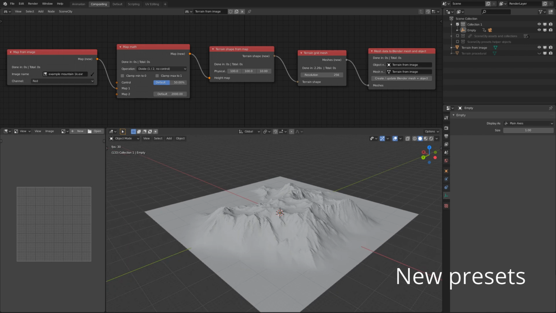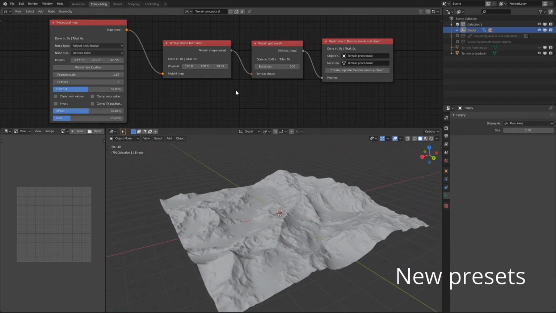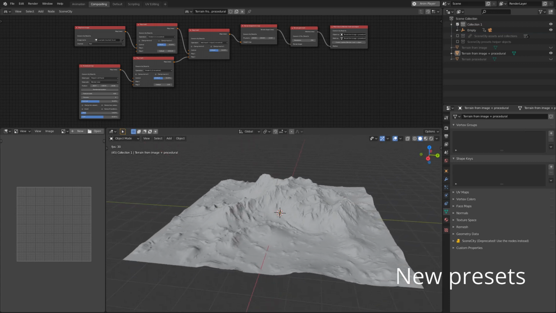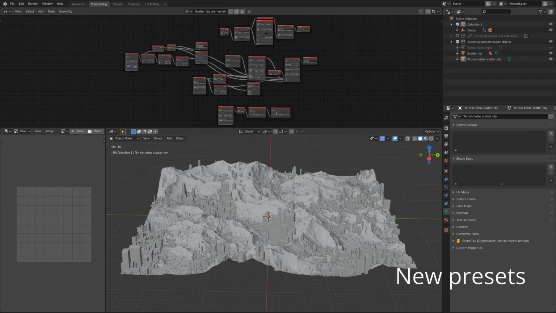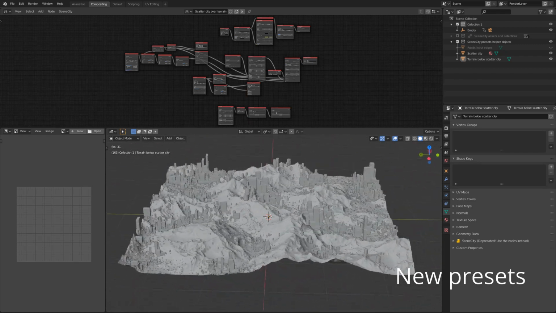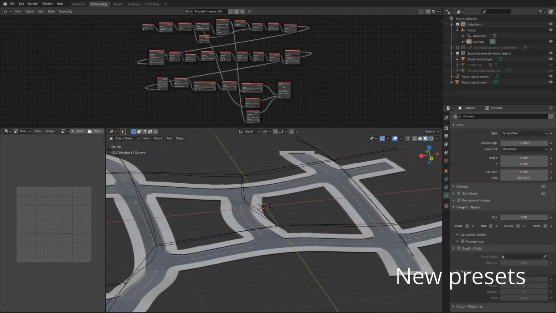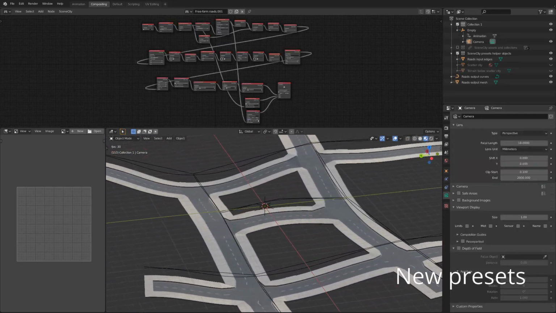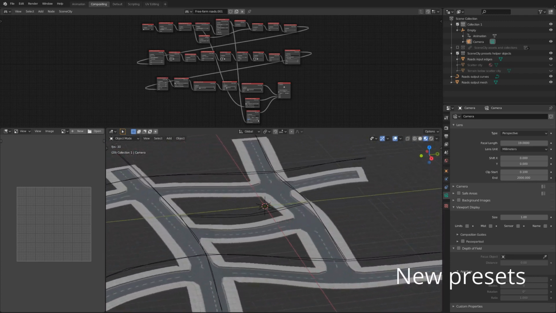A terrain based on a height map image, a terrain based on procedural functions, a terrain based on a mix of a height map image and procedural functions, a scatter city over a terrain to demonstrate how to mix scatter cities and terrains together, and freeform roads, a new type of roads in SceneCity. With all those presets available, it should now be much easier for you to start with the features you need.